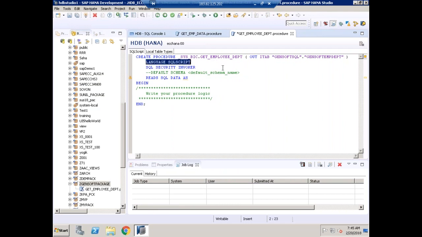SQL script. Even if you don't give this language, by default it takes SQL script. And this SQL security, what is the mode available as of now? Invoker. Let me keep it as it is. Later on I'll change it if it is required. We have two types of SQL security modes. One is invoker, another is definer. I'll tell you the meaning of that.